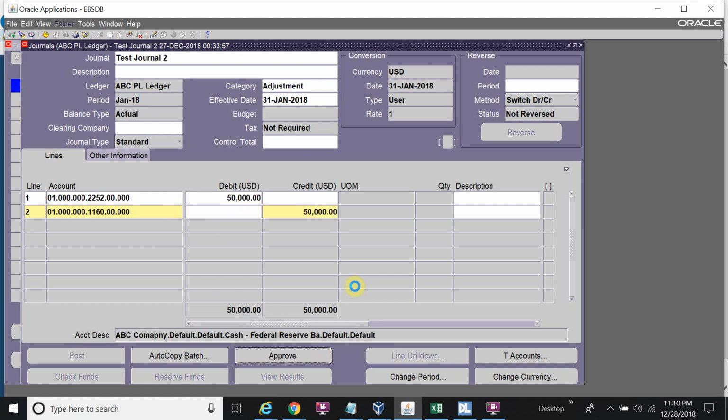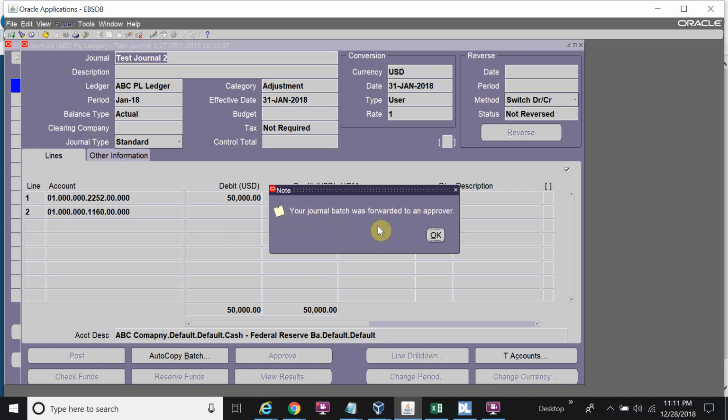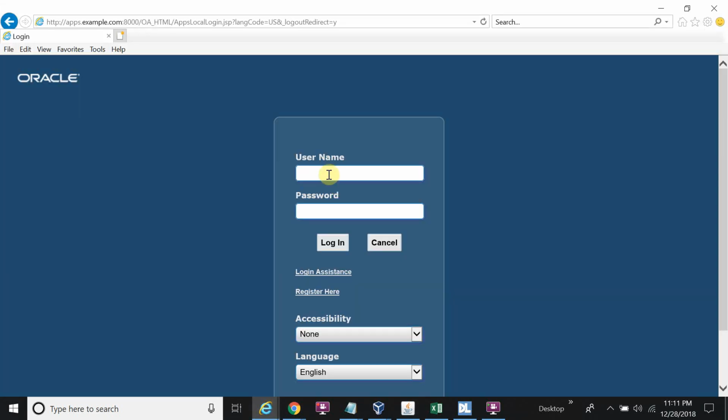Okay, click on approve. So now it will show the journal was forwarded to an approver. Your journal batch was forwarded to an approver. So now you have to log in with the test user. Test one.